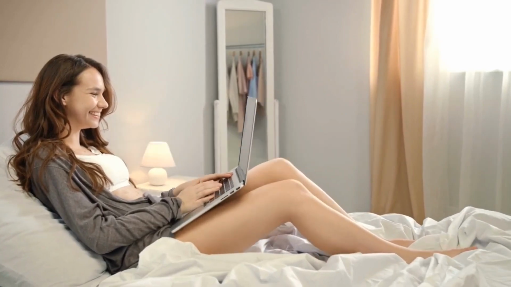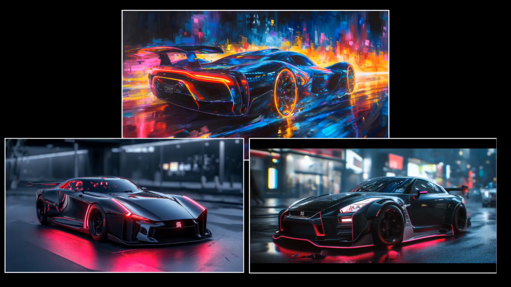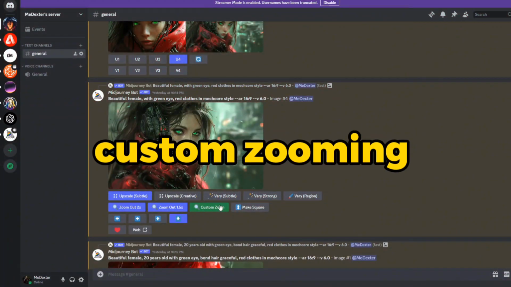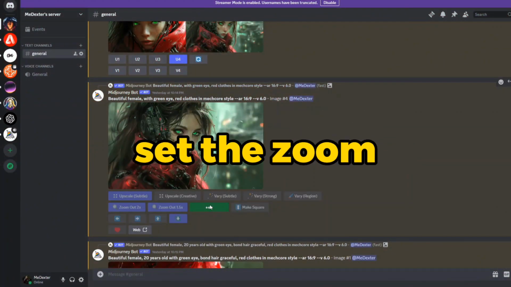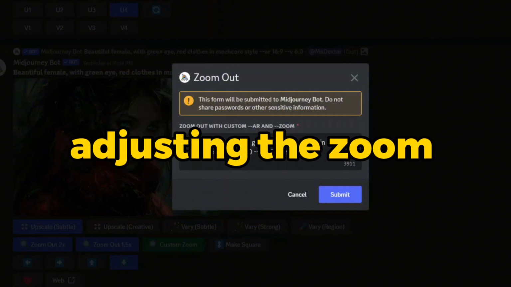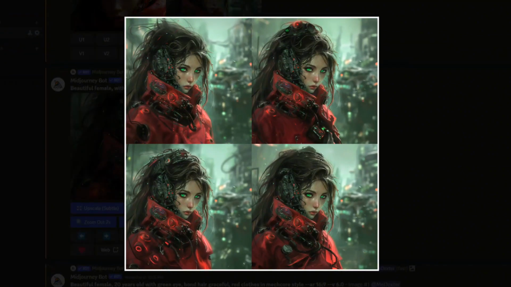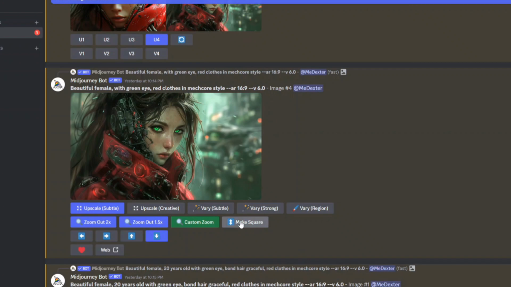Keep watching as you will witness some fantastic tricks to convert your results from this to this. However, custom zooming also helps you to set the zoom, allowing for aspect ratio adjustments to your liking. Crucially, adjusting the zoom from 2 to 1 facilitates a quicker, more precise attainment of your desired ratio. Additionally, the make square button instantly squares the frame, as I did through custom zooming.